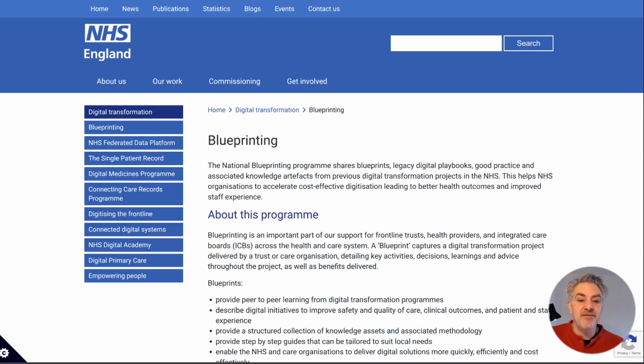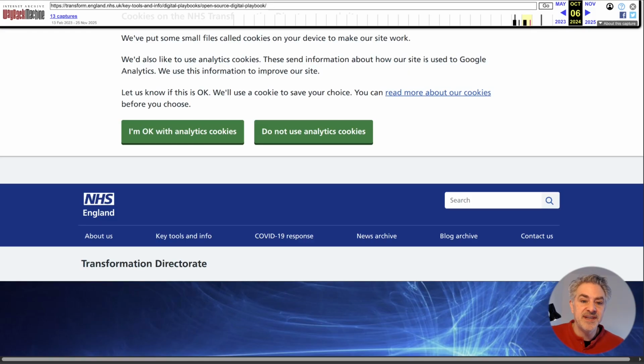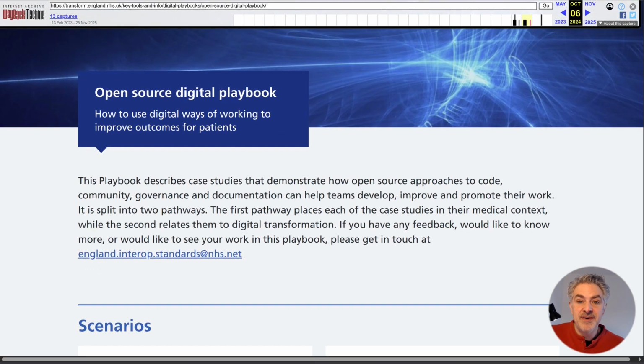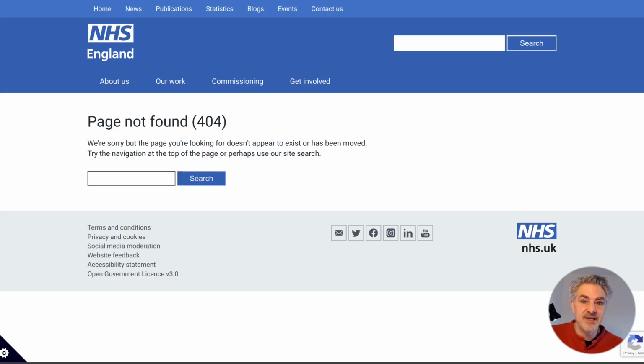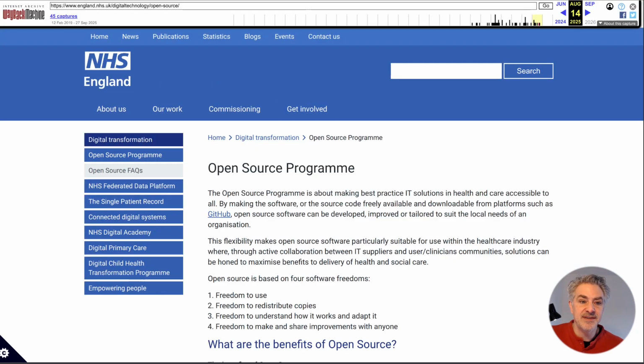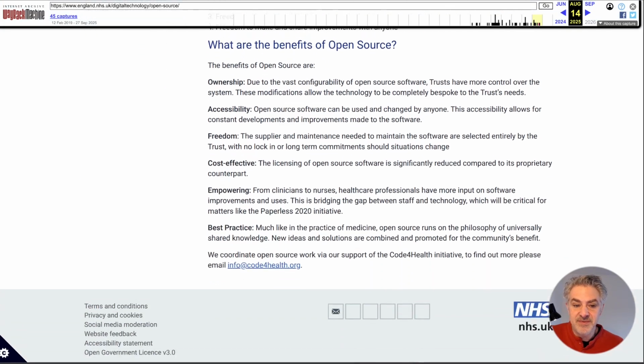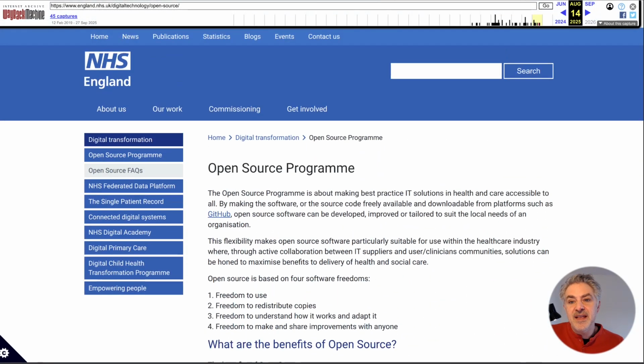And these are all the sites that were taken down. This is the open source digital playbook that was taken down, replaced by the blueprinting site that I clicked through briefly. This is the 404 that was digital technology open source, and this is the Wayback Machine version of it, which explains the benefits of open source, etc. And I'm sad to see this go, but I'm also aware that nobody was doing this. So having a policy is very different from doing something about it.